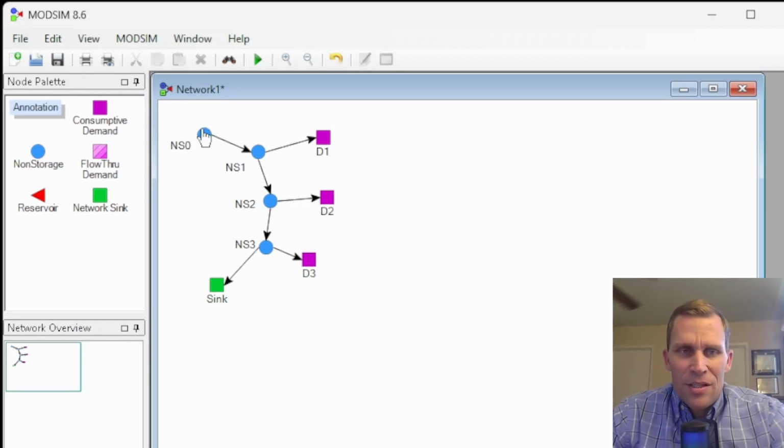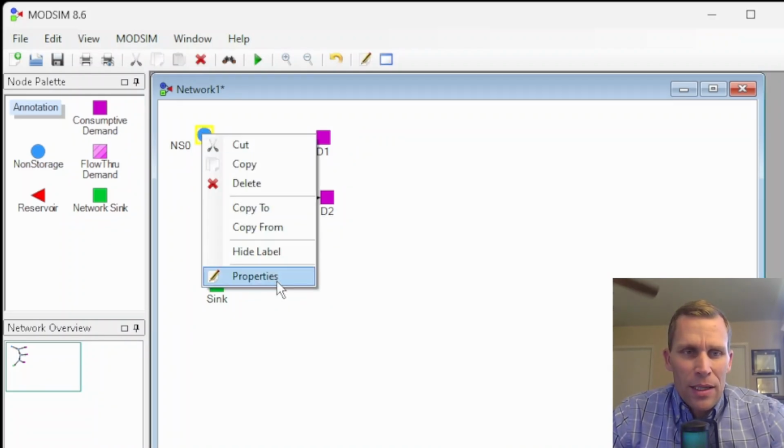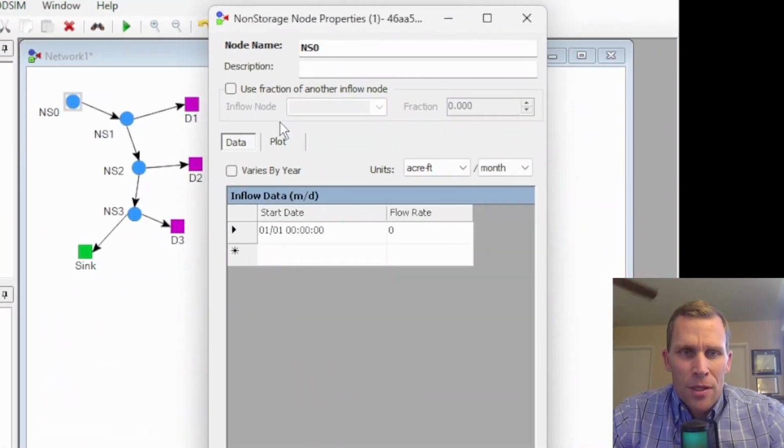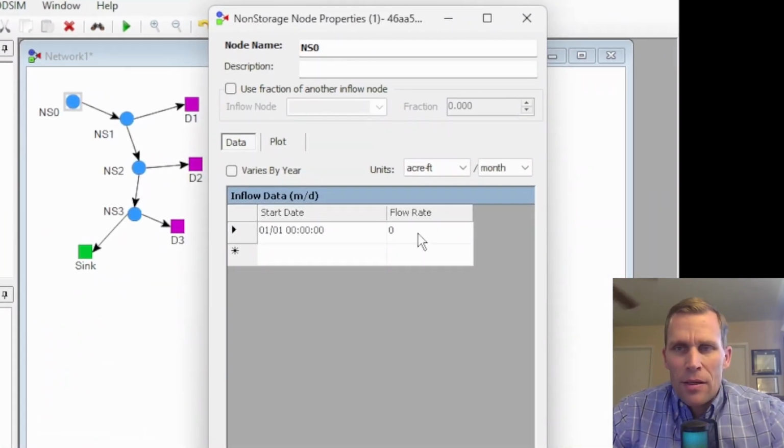At the upstream end, I mentioned this is where our inflow is going to be. So I'm going to right click properties. And then when the properties dialog box pops up, here is where I define the inflow to this non-storage node.